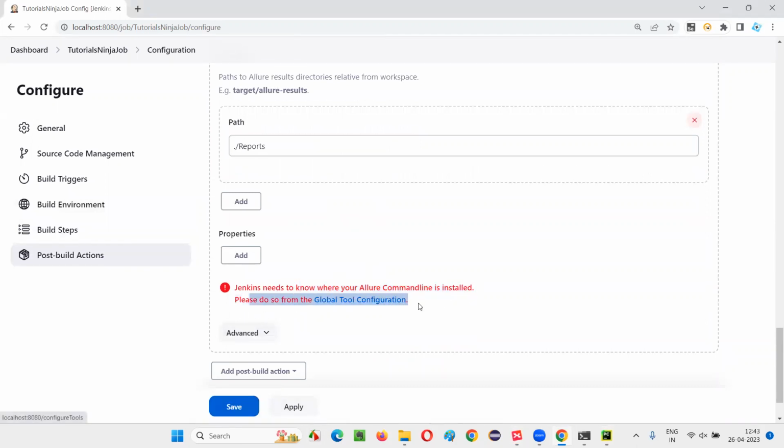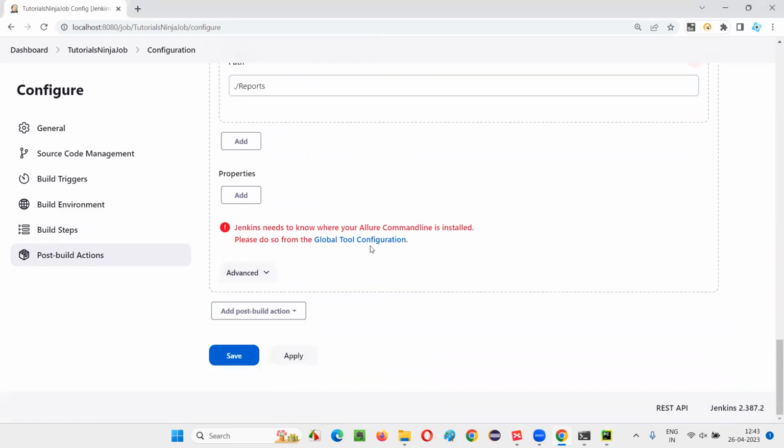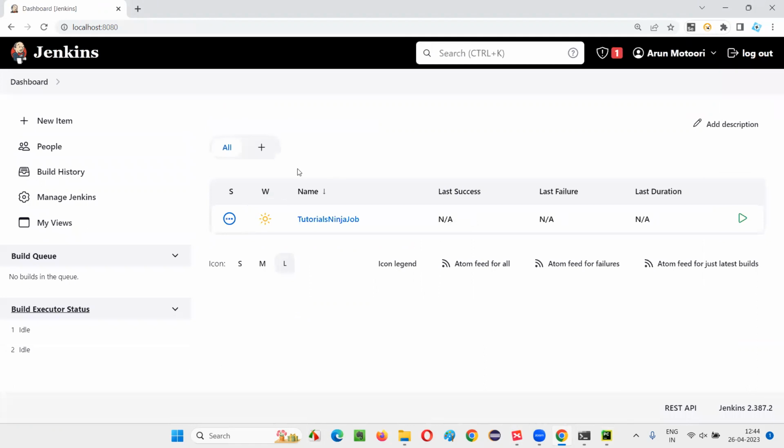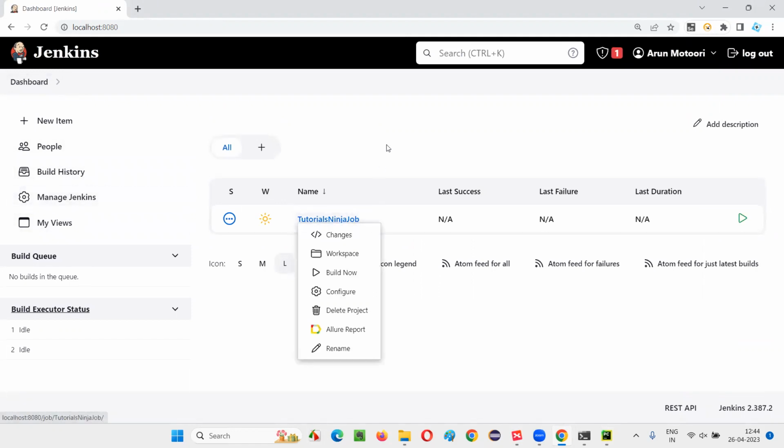Now, Jenkins needs to know where your Allure command line is installed. This is one thing that is still missing. For now, let's apply this and save this. And after that, we'll go to the global tool configuration. Then go back, go to the dashboard. This job is created now, but that part is still left out.